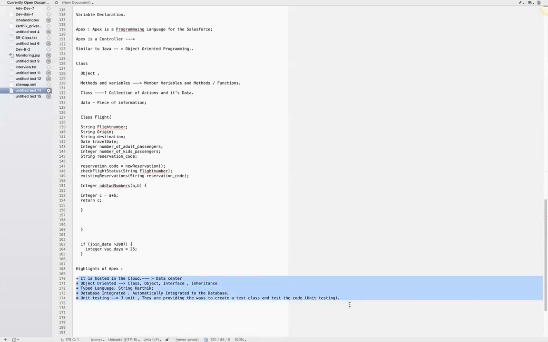When someone asks in an interview, can you tell me something about Apex? That will be the first question. They'll ask, have you done Apex coding? What is Apex? You should be able to tell everything practically, so they know you have prior experience. It's hosted in the cloud, it is object-oriented programming, it's a typed language, it's database integrated, and it provides the feature for unit testing the code. Any questions so far?